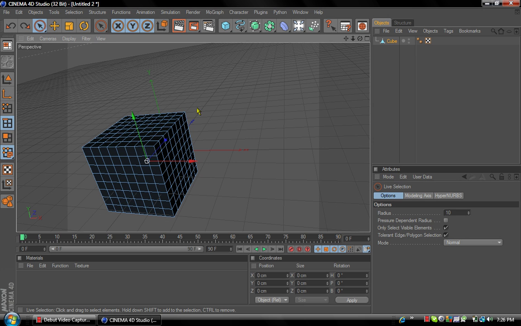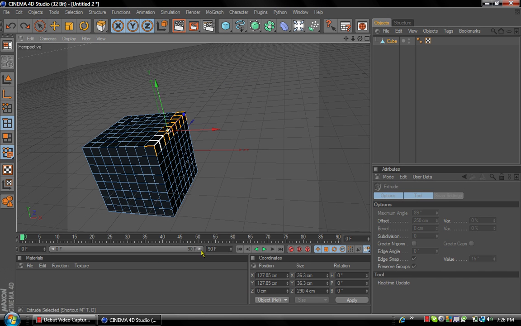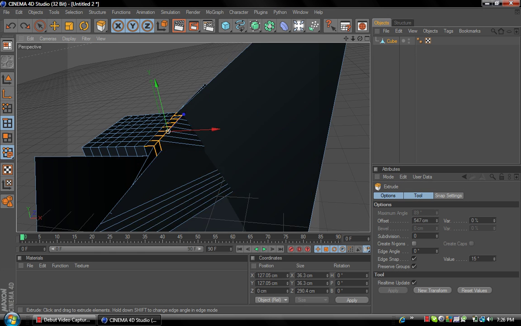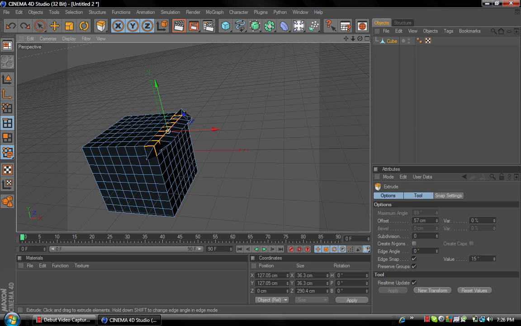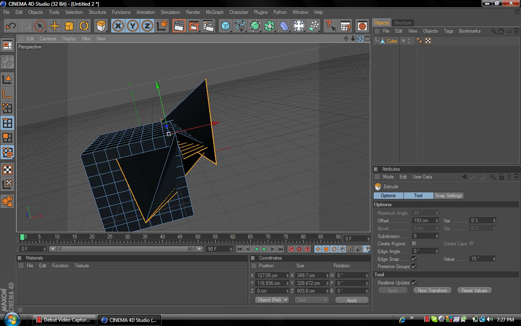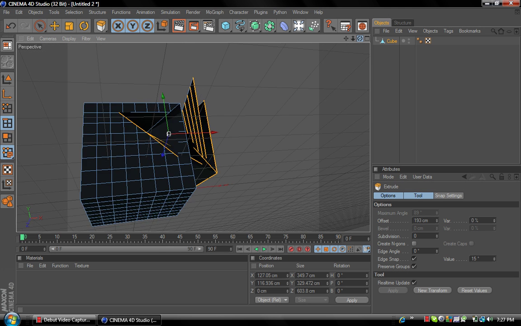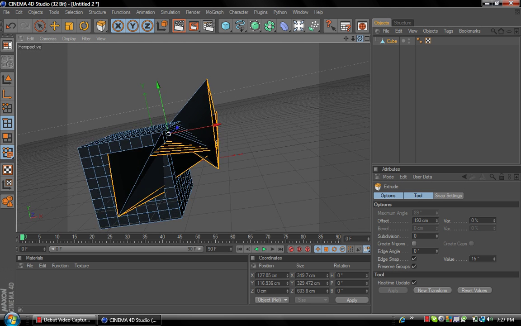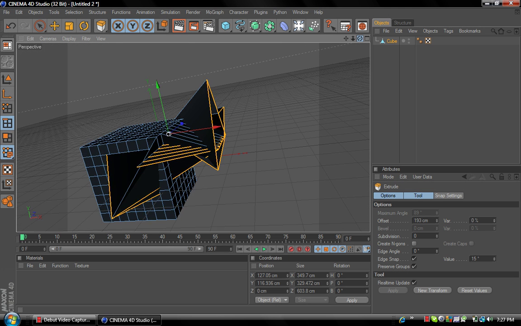So I'm going to go back to my live selection tool, and this will select these, and then I can move them wherever I want, and move this back. Then I'm going to go to extrude, and then I can extrude the points, and it's an awkward selection. Once again, extrude is going to work best with the faces.